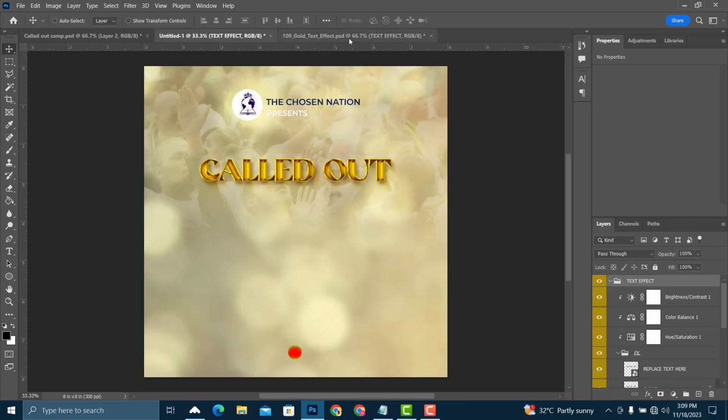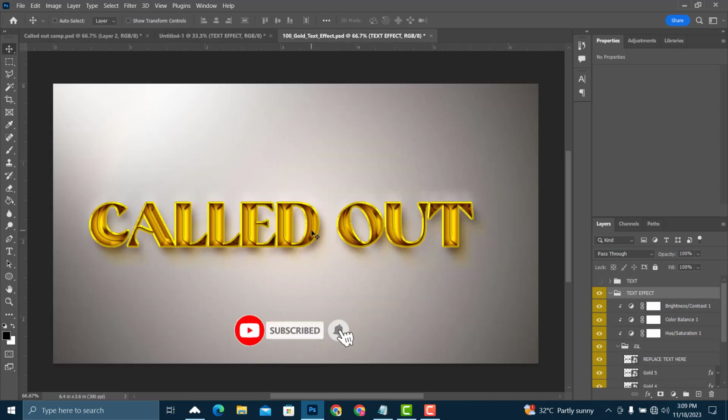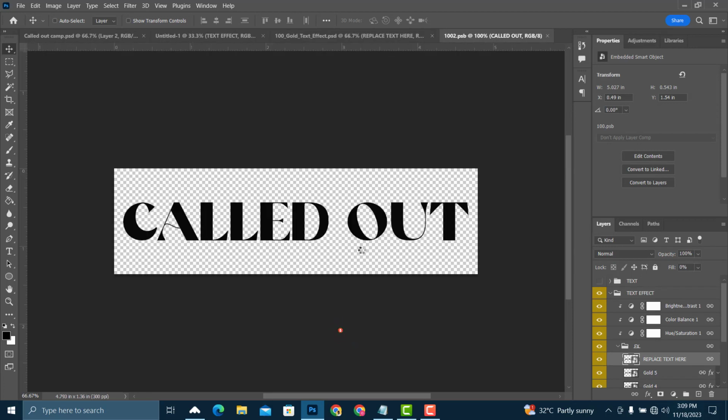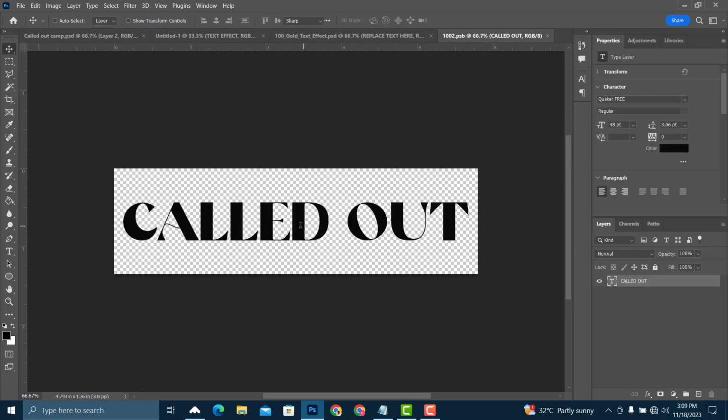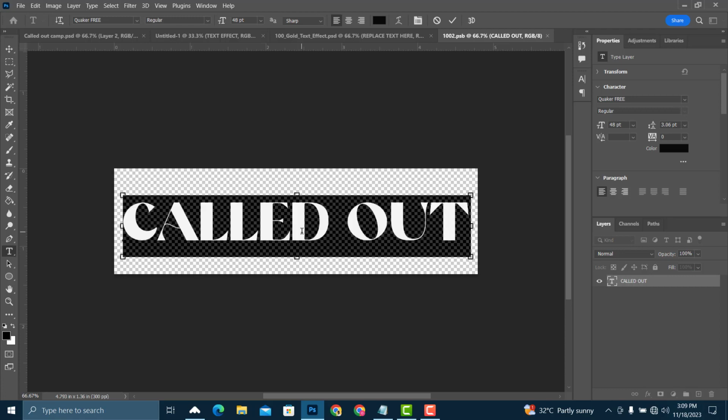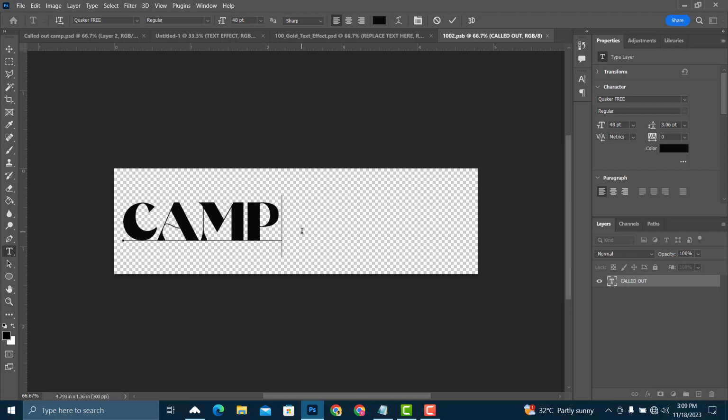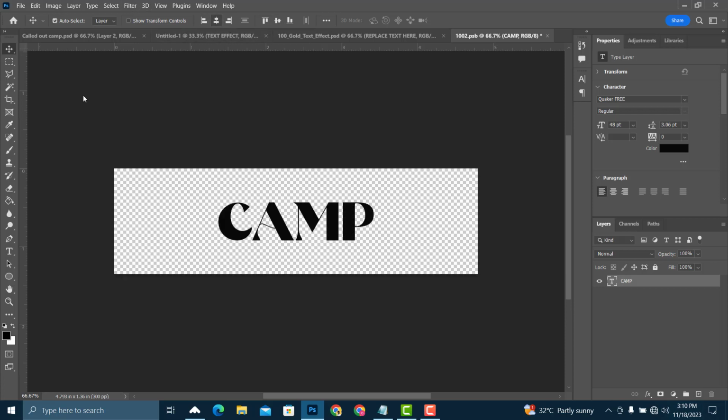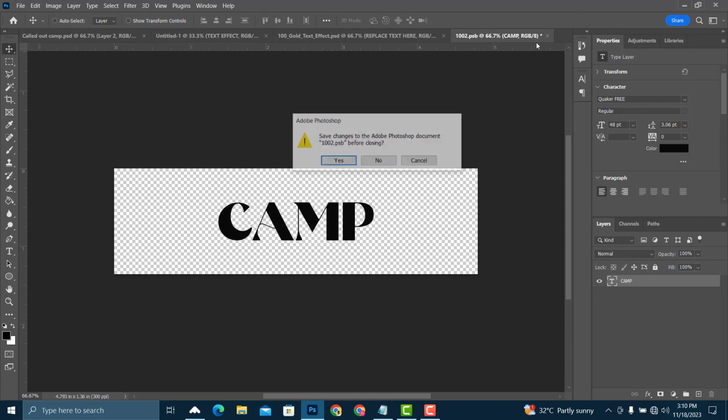Okay, let's go back where we did the cutout like this. Right click on it, and then to replace test here, double click on this icon and then press T for the test tool, and then Control A to select everything, and then let's right camp, enter, and then click on the move tool, Control A to select everything, and then let's align it to the center both horizontally and then vertically, and then Control D to deselect. Okay, so the same thing, we close it, we click on yes.